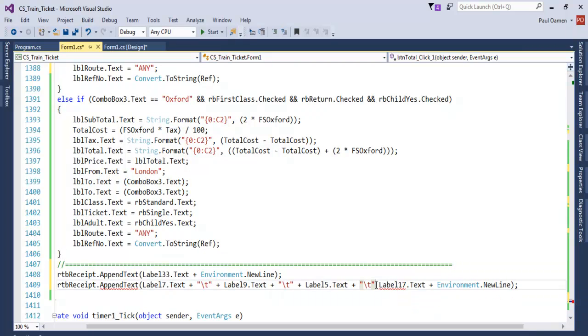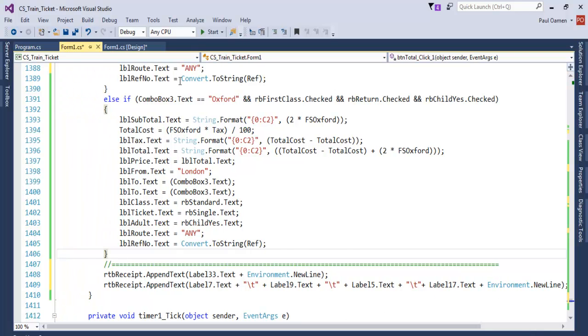Need a plus here. Alright, so let's give this a try and see. So we'll run the system, let's save it.